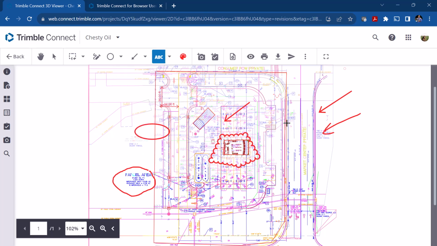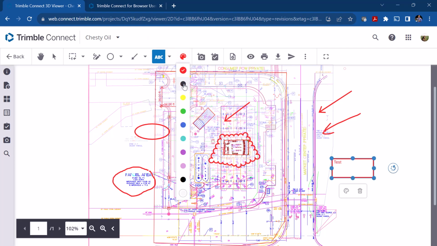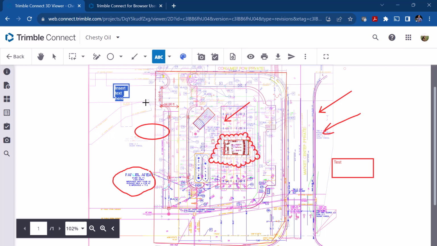So if I do the free text here, just draw a box and I can insert text. And then you can change the color. So you want to change the color before you do the markup. So if I wanted something to be in blue, I could put that text in blue.